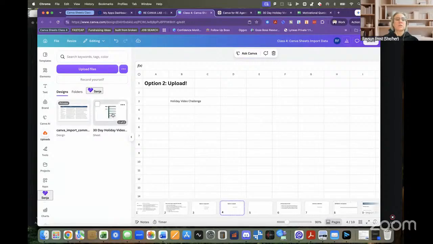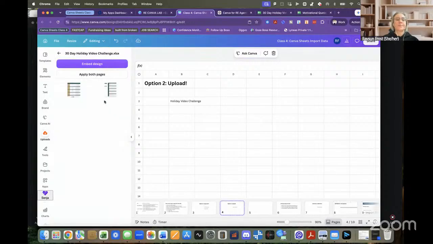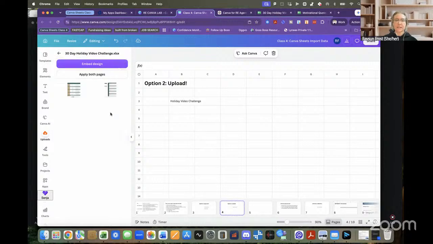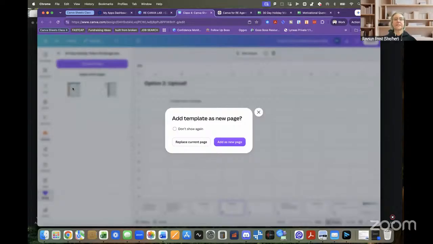If I were to click on it, you'll see that both pages show. Rather than selecting the box or right clicking, I just click on the actual thing itself. It shows both pages. Now I can select, because maybe I have a big document, maybe it's motivational quotes, testimonials, maybe I keep all of my stuff for bulk create in one big Excel file or one big Google Sheets file, but I only want to import one page at a time. So I can do that. I can select the one page, and then your options are to replace the current page or add as a new page, right?